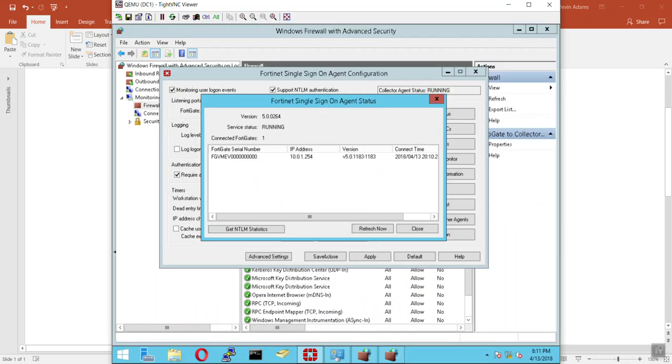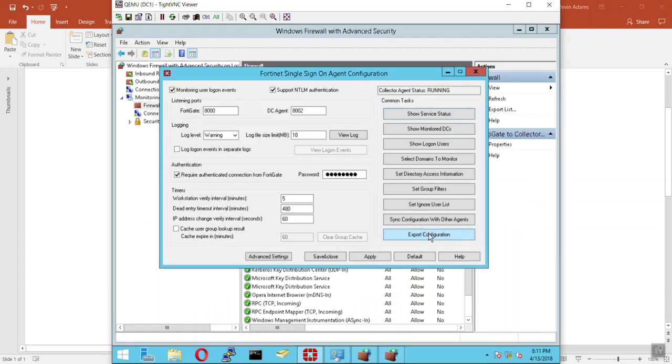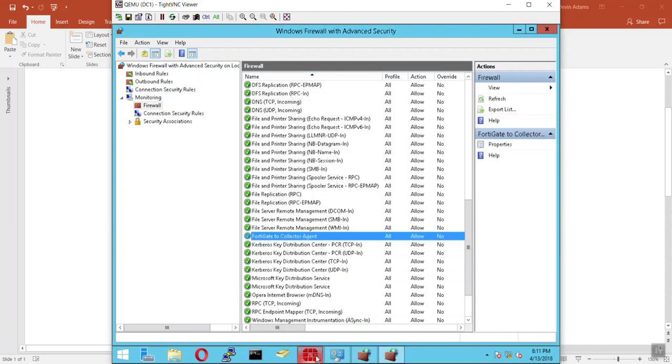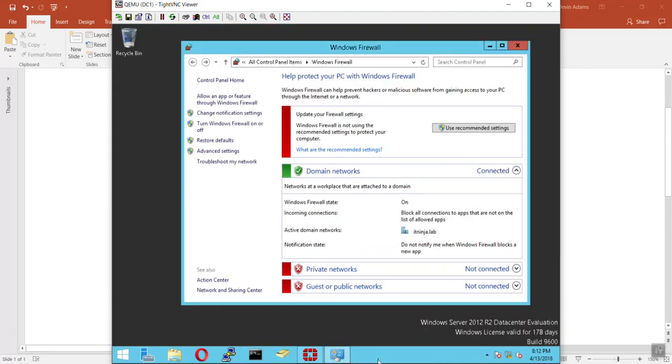So this is why I also like you guys asking me questions, my students, my participants. It's because I learn too, right? I assume so much by just doing canned labs, and that's not real life. So guys, opening up the firewall did fix the collector agent. That is awesome. Okay, so let's close these out and verify it also on our FortiGates.